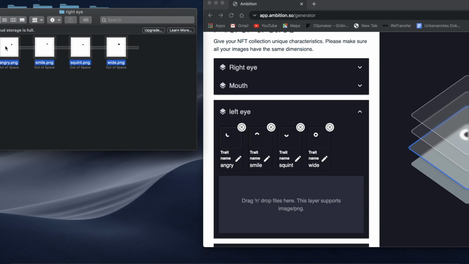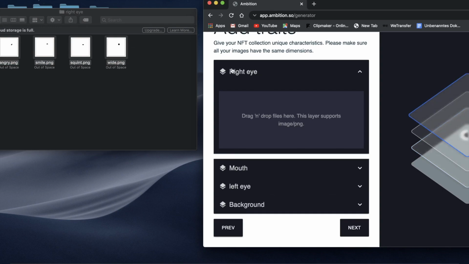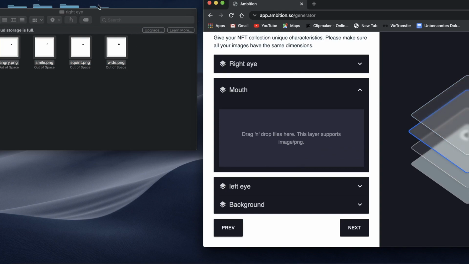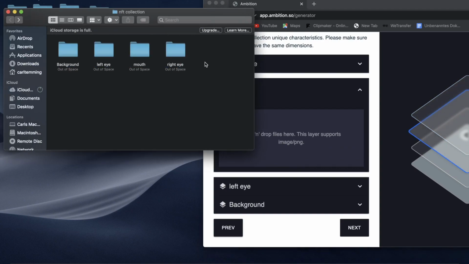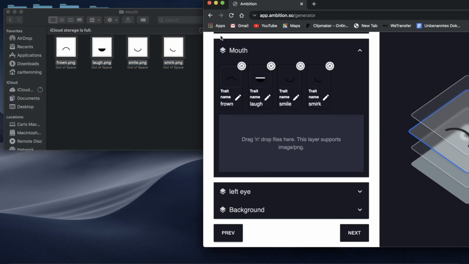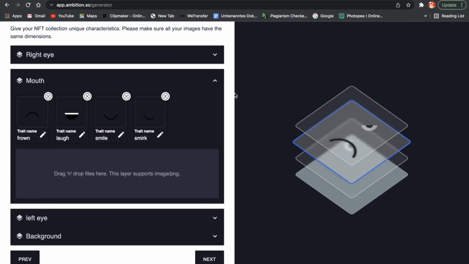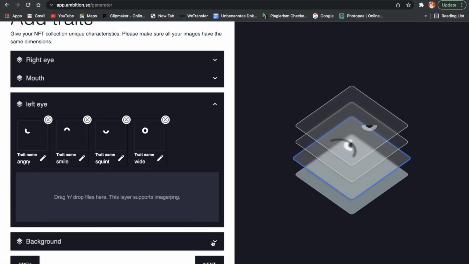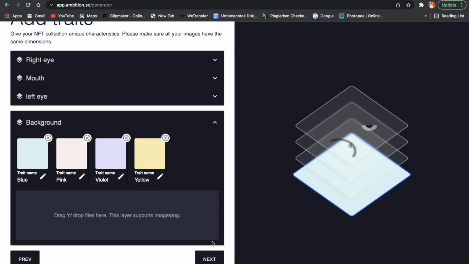Pretty self-explanatory. And here I will just drop that in again. And the last one is mouth, of course. So just go back here, get the mouth folder, and drop these mouths in here. Just like that, we can put this on full screen again, and now we can just check that we have all these layers in here. And as you guys can see, we do have different layers in here, so that looks good.